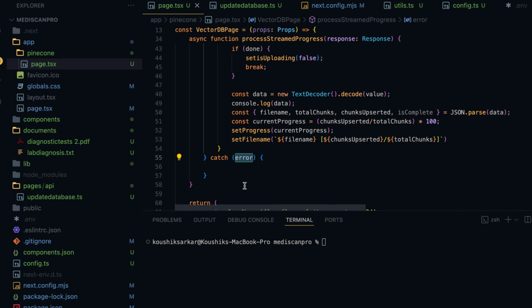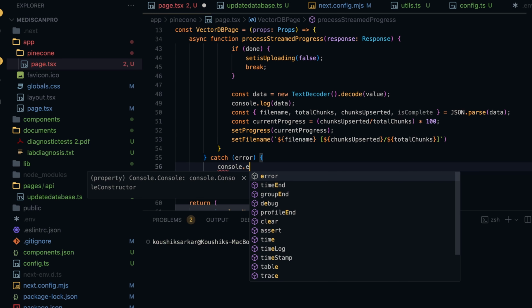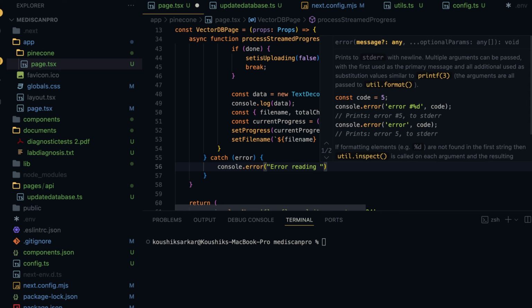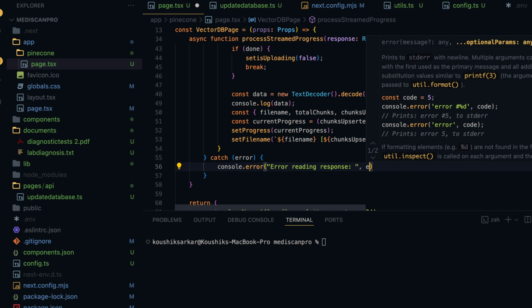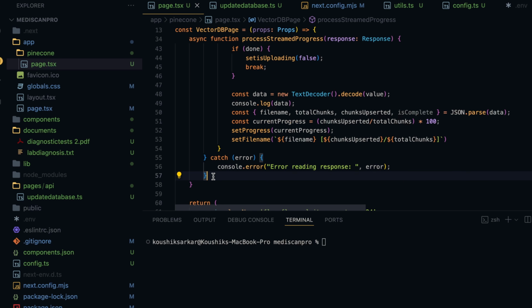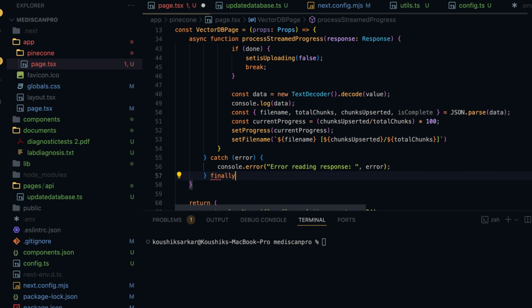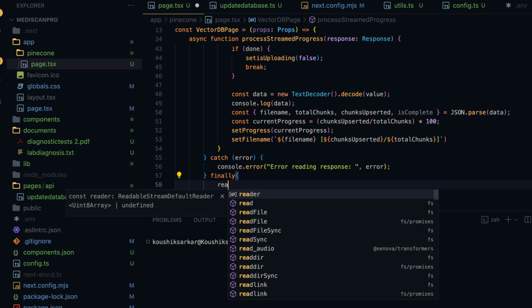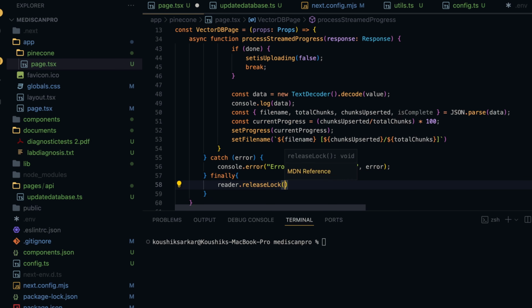Now if it results in an error, we are simply going to console.error a message, error reading response, along with the error stack. And finally, as a best practice, I'm going to add the finally block, and we are going to release the lock of the reader. Now we are ready to test our application.